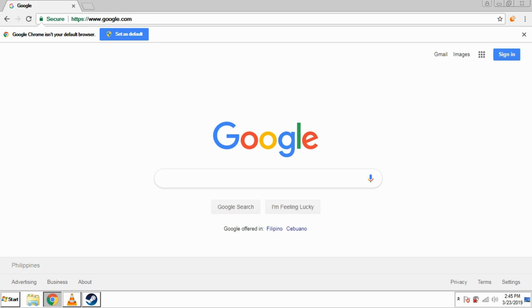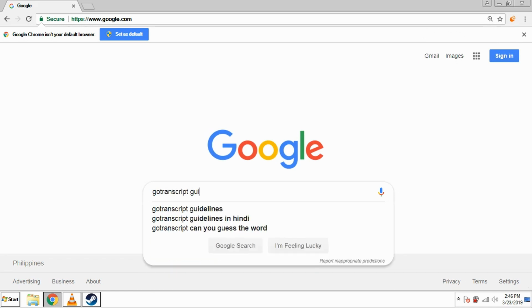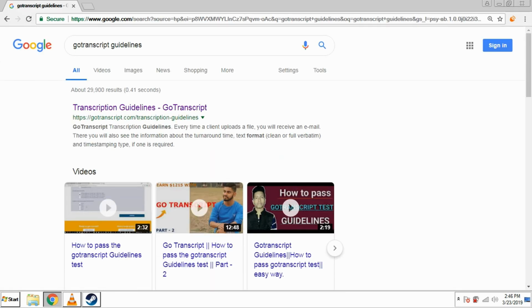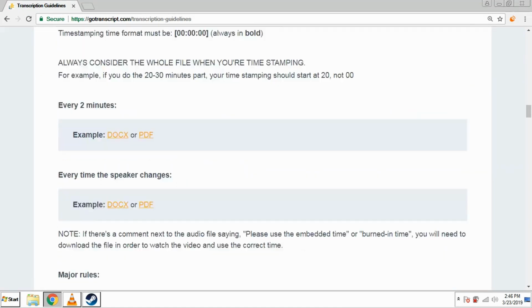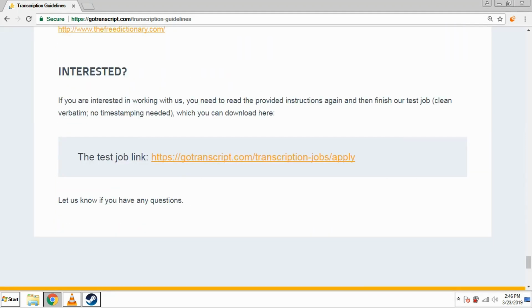So first of all, search Gotranscript guidelines. Okay, then click this first transcription guidelines. Okay, scroll down. Okay, here. Click Gotranscript apply.